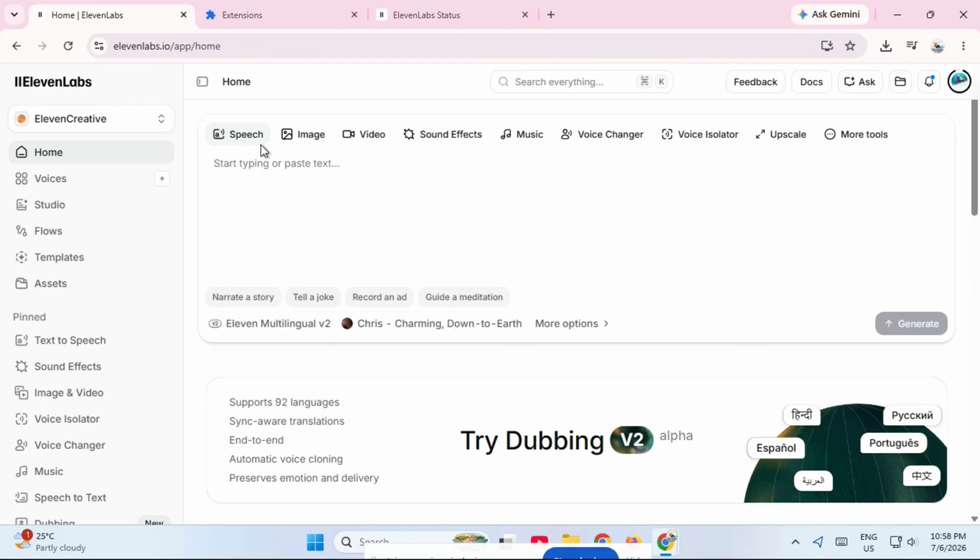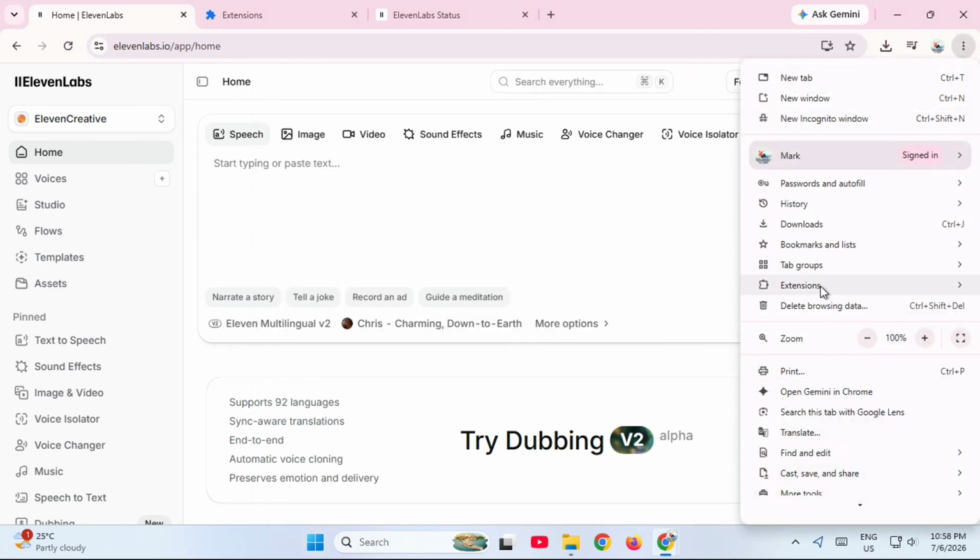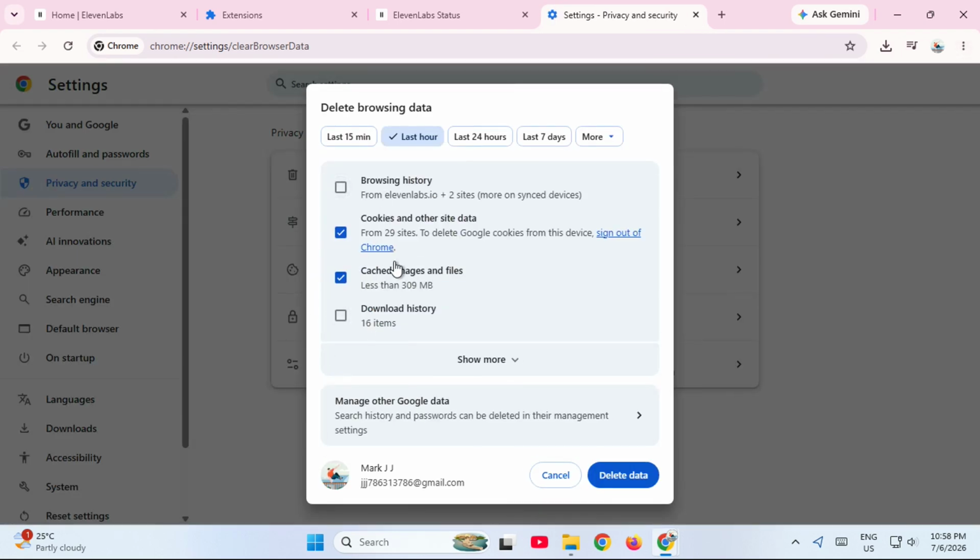If the error is still there, the next step is to clear your browser cache and cookies. Sometimes your browser keeps old location or session data stored from when you were connected through a VPN. That saved data can cause ElevenLabs to keep thinking you're still on a restricted connection, even after you've turned the VPN off. To fix that, open your browser settings, go to Privacy or History, and clear your cookies and cached files. After that, close the browser completely, open it again, and sign back in to ElevenLabs.